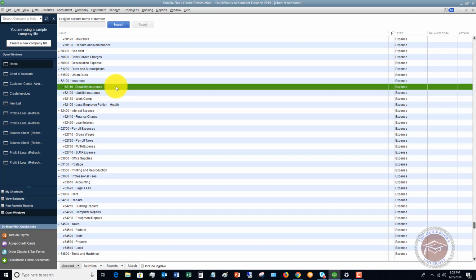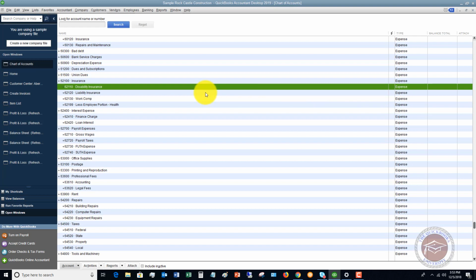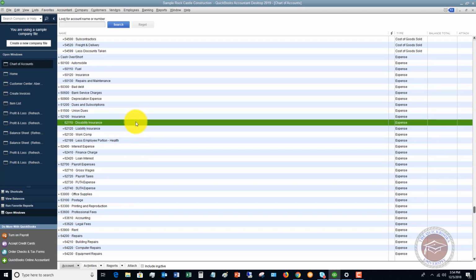Now let's take a look. If we double click on disability insurance, you'll see that this bill has combined under disability insurance. It takes those transactions and merges them into the account you want them to merge with. So that is an easy way to merge these accounts and keep your chart of accounts pretty clean. A lot of times as the company's been around a while, you end up with duplicate accounts or multiple accounts that really mean the same thing, and this is a way that you can go through and clean up your chart of accounts.